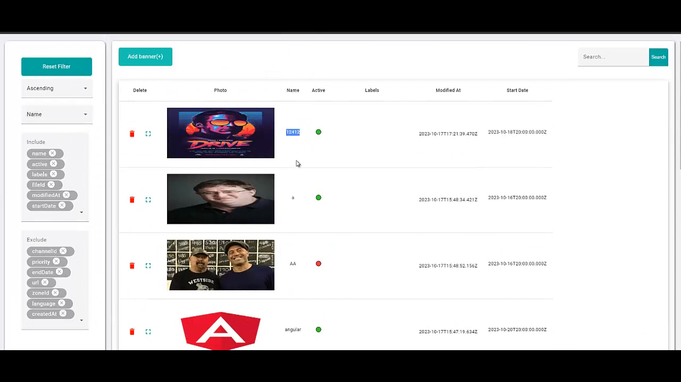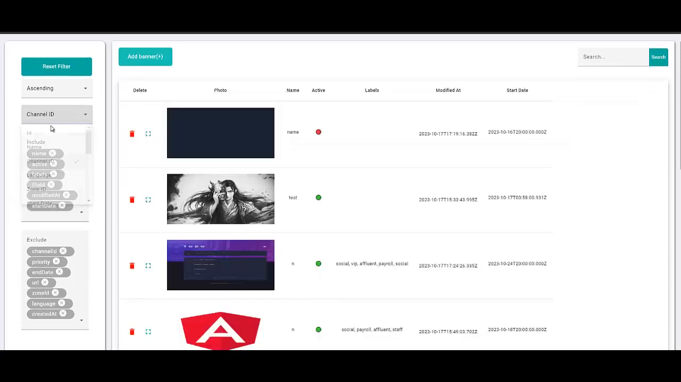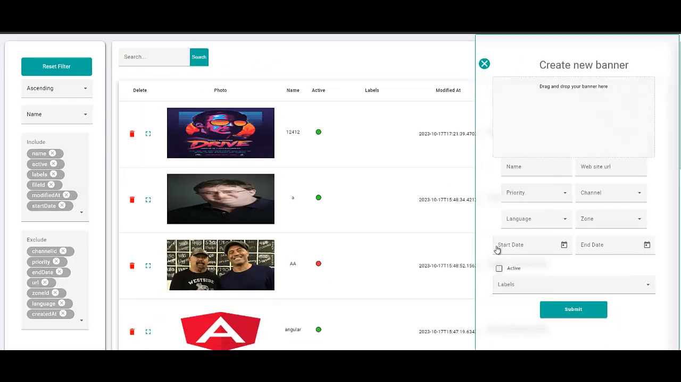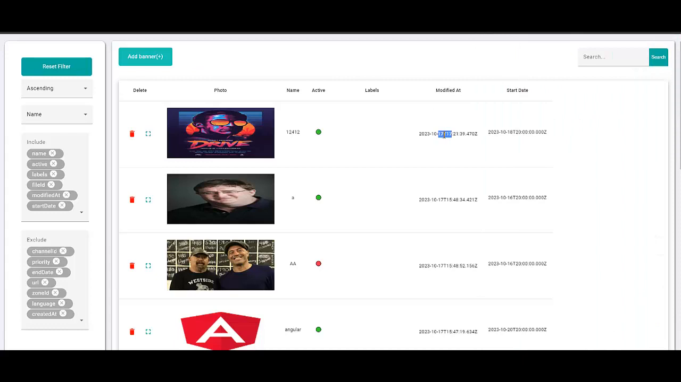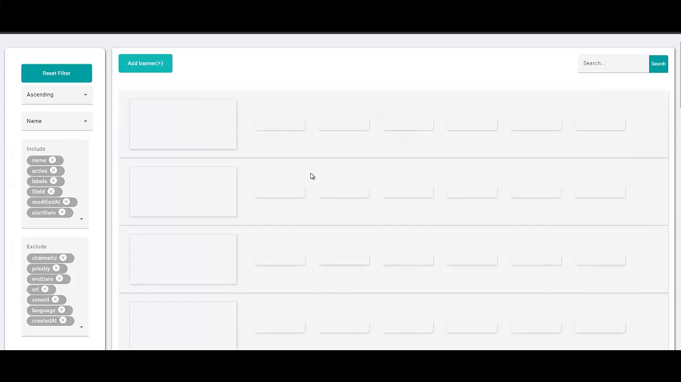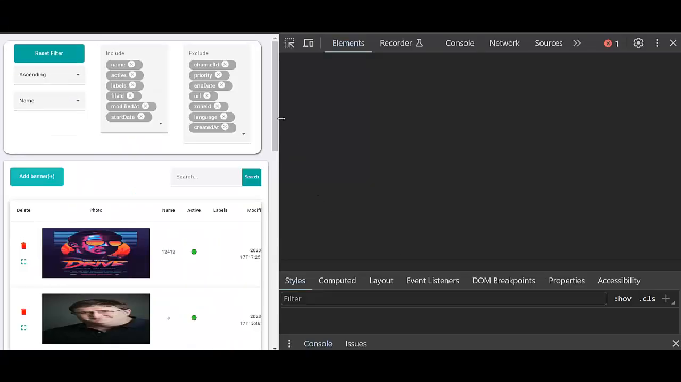So first there are going to be numbers and then letters. I don't know if this is my fault maybe. Okay, now it's working just fine. So we saw that searching is working. This is working. This is working. Add banner is working obviously. You can modify this, and you can modify these.